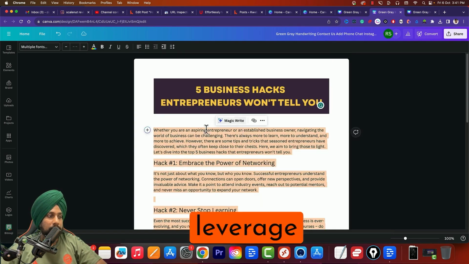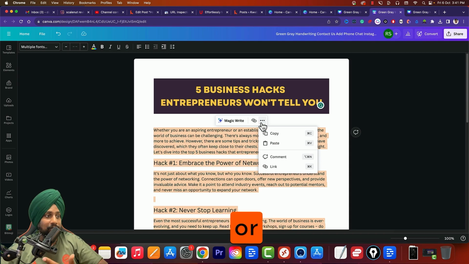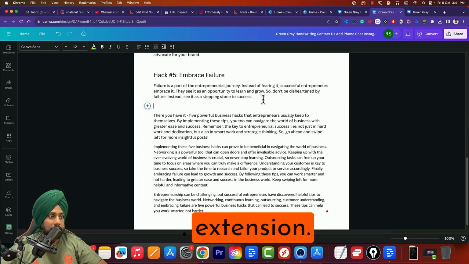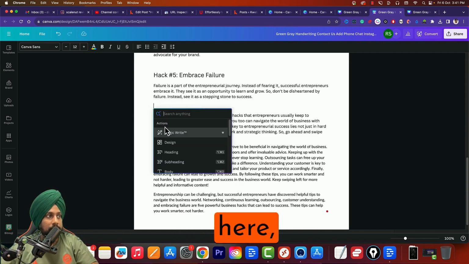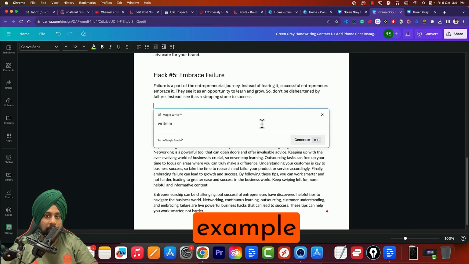So you can leverage these types of tools with the help of Magic Write, and you can fix spelling, sprinkle fairy dust, or make it more formal, more fun. There are more options you can choose from when creating your own doc from Canva Write. So they have improved the extension. If you want something like here, there is a Magic Write. Select that and you can try an example to write, or you can say continue writing.